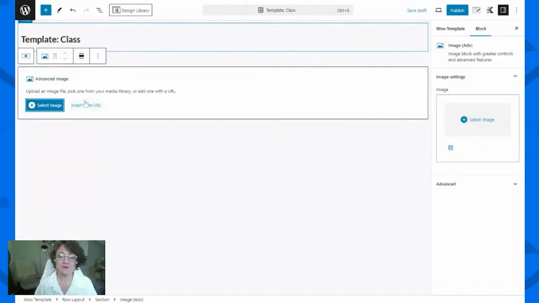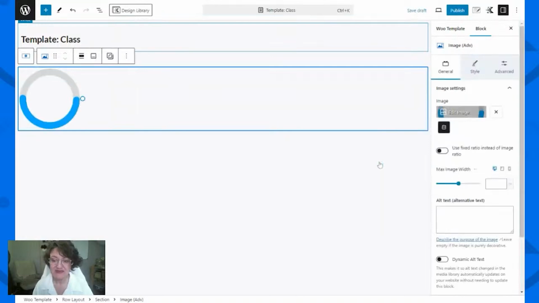So I don't have an image that I want to put on this product. I want it to pick whatever product I'm looking at. I want that image to show up. So what we're going to do is look for a little icon that looks like two stacked tires on top of each other. That's the database icon. I don't know how else to describe it. It's this guy right here. And that will enable some dynamic content.